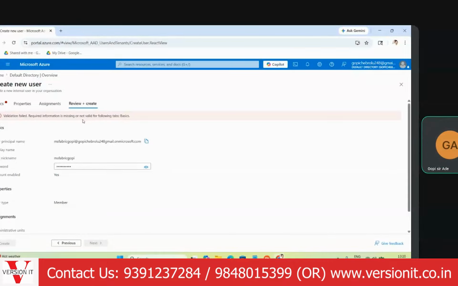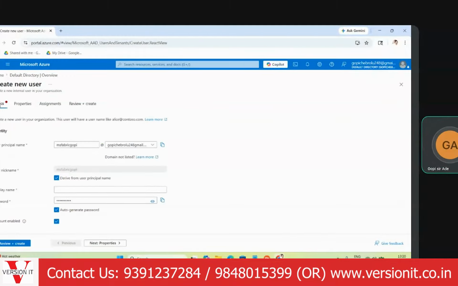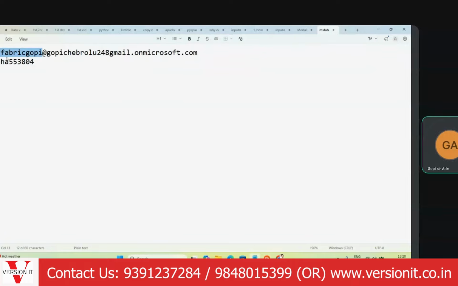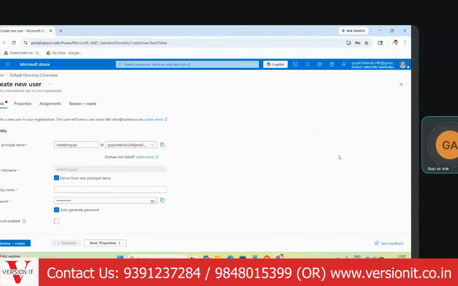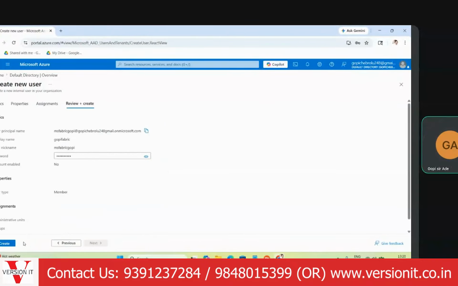Required information is missing or not valid, basics or something. Okay, one minute. What is the problem? Let's see. Account enabled, auto generate, this is okay. The password got changed, guys. Review and create. Validation failed. Required information, something is missing, guys. Here we have given, and here also, display name, what name you want. This one is mandatory. Gopi Fabric. So what is the display name? Gopi Fabric. Now let's review and create.